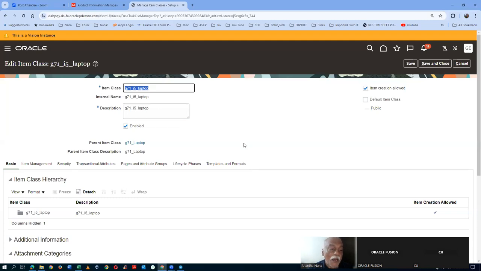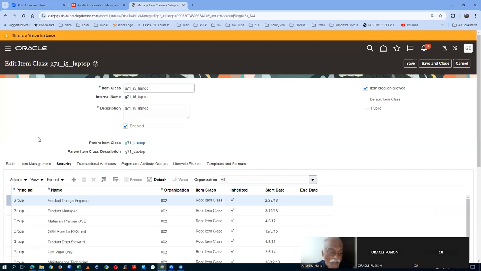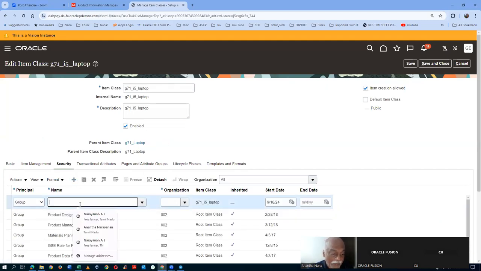Now, what I do is I'm now going to go to the security, and then I will now add the security. Now, if I click on security, let us now add the function security first of all. Now, I click on plus now. Fine. The function security of product data steward is going to be added. Product data steward. Now, fine. Give a tap.